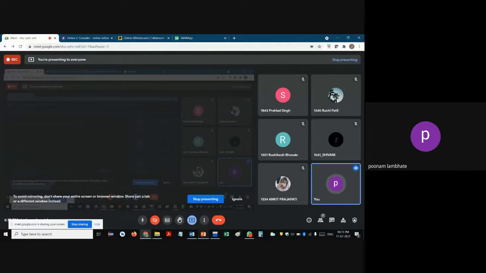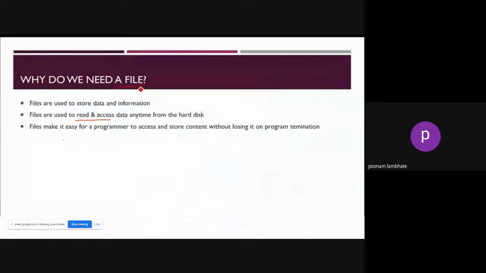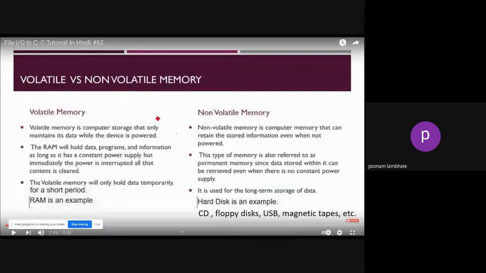So now let us get back to the file handling concepts. Files make it easier for the program to access and store the content without losing it upon the termination of your program. Once your program ends, you will not lose the data. So as I said, volatile and non-volatile memory. Volatile memory is the computer storage that maintains the data only when the device is powered or when the device is on or working. Once you turn off the power or shut down the device, whatever was in the volatile memory will disappear forever. You cannot recover it.